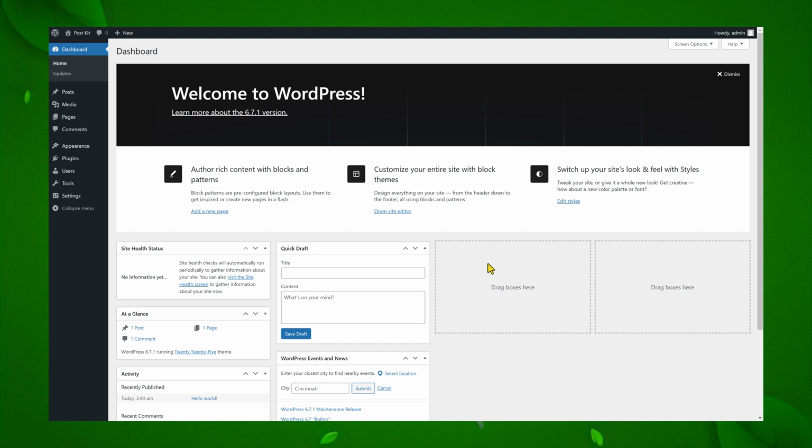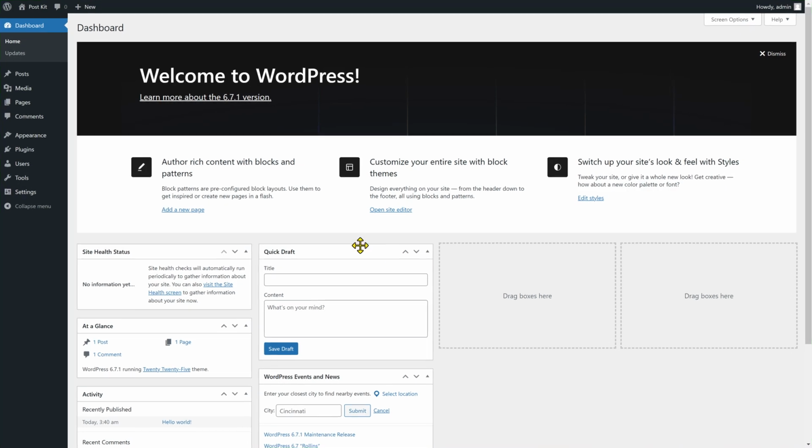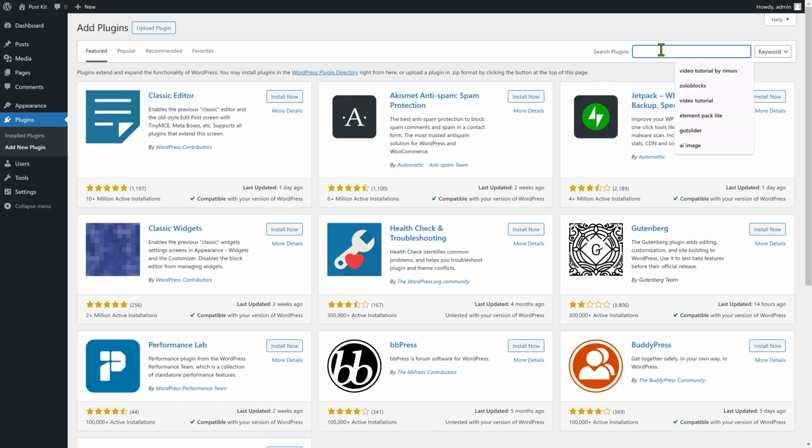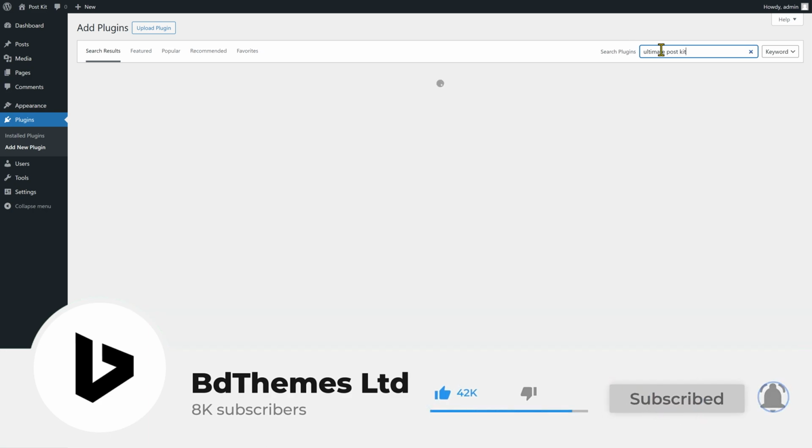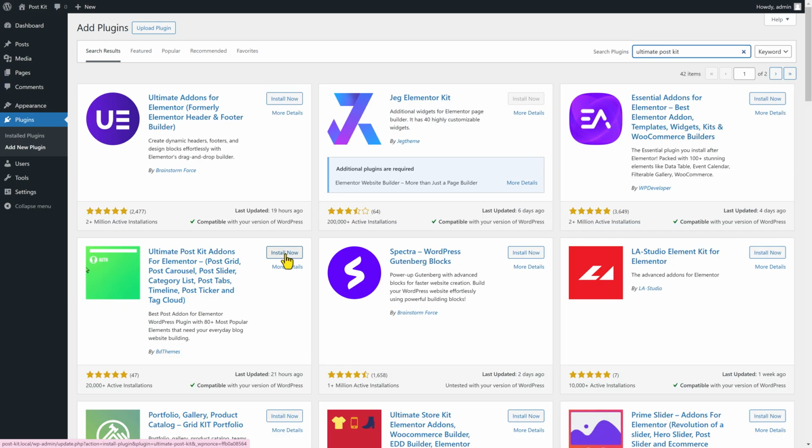Installing the Ultimate Post Kit add-on is easy. Begin by navigating to the Plugins section in your WordPress dashboard. From there, click the Add New Plugin button. Next, search for Ultimate Post Kit in the search bar and click the Install Now button to start the installation process.